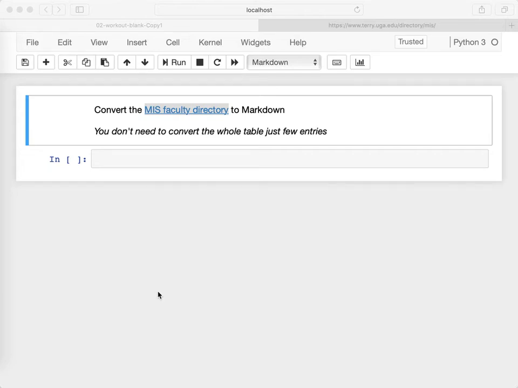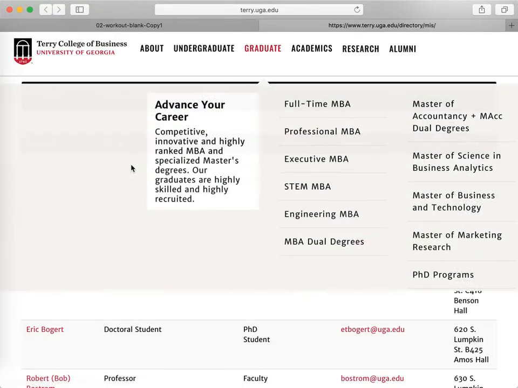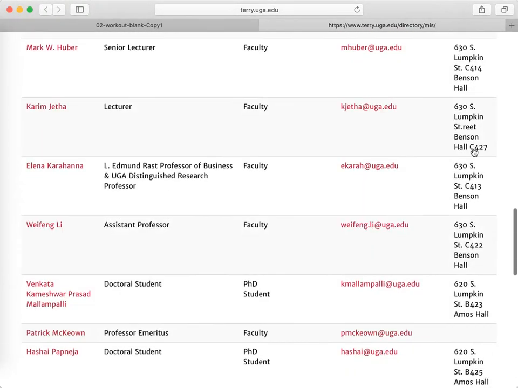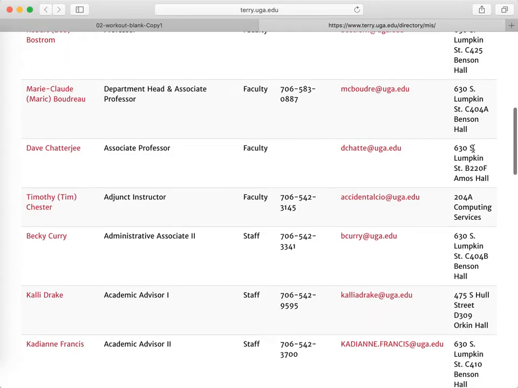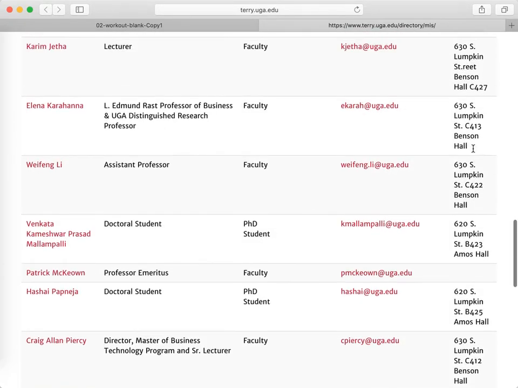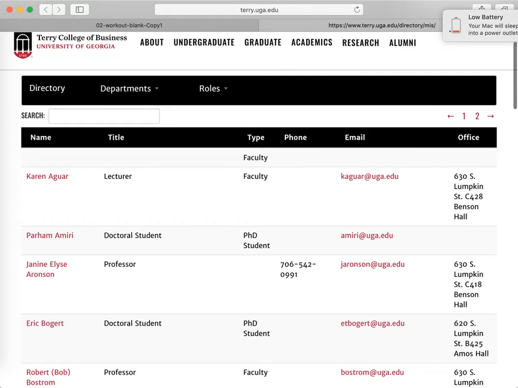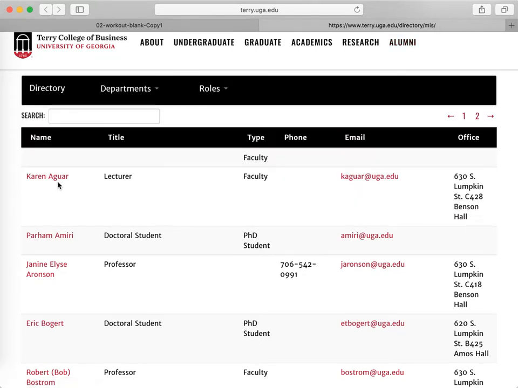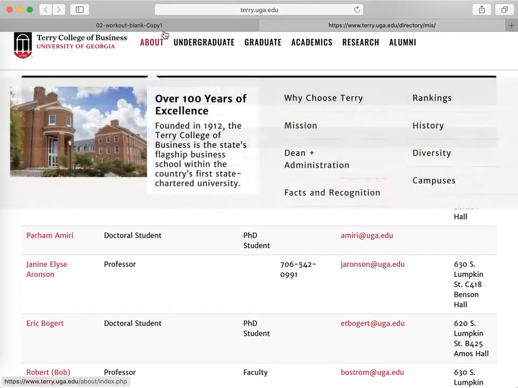In this exercise, we're going to use Markdown to create an intensive table. This table is the MIS faculty directory here, and it contains different columns such as name, title, type, phone number, email, and office of multiple faculty in our MIS department. Once again, we're not going to copy everything and redo the whole table. This would be a very exhaustive list. The purpose of this exercise is simply to create the structure of the table and populate the first few rows of that table.